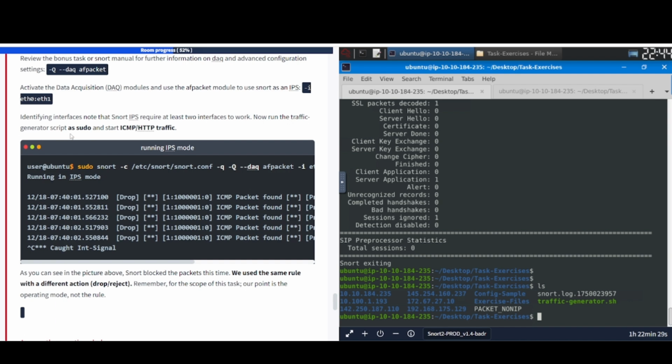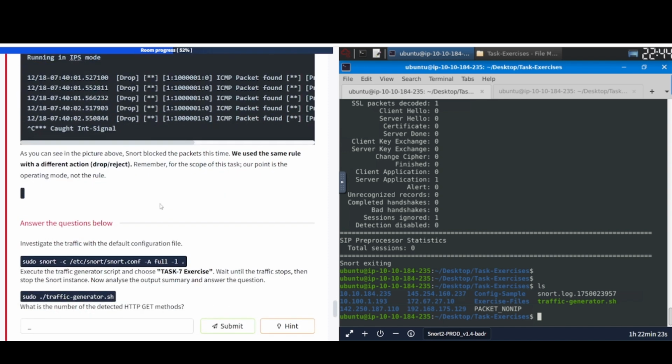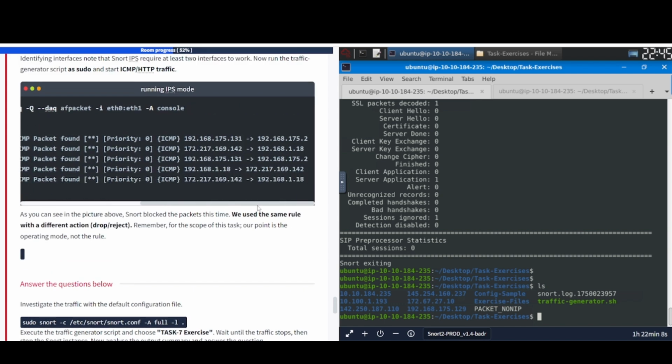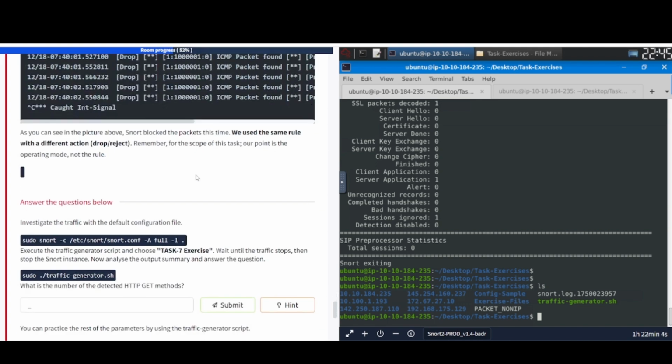Now run the traffic generator script with sudo. So basically, if you want to play around with this, feel free to. I'm just going to continue on here. As you can see in the picture above, Snort blocked the packets this time. We use the same rule with a different action: drop, reject. Remember, for the scope of this task, our point is the operating mode, not the rule. Okay, that sounds pretty straightforward.